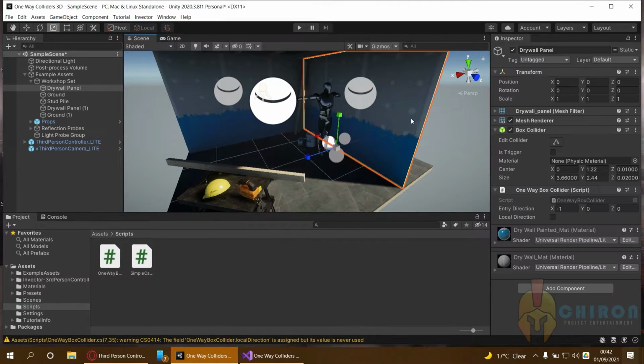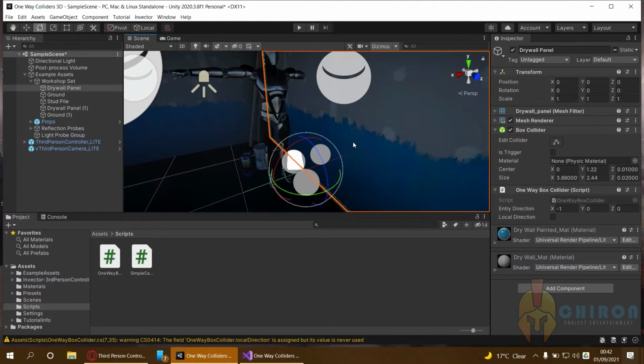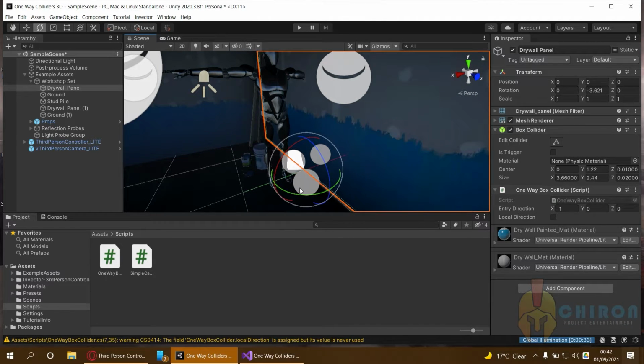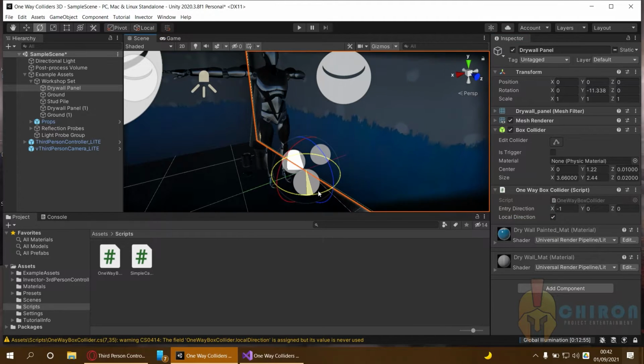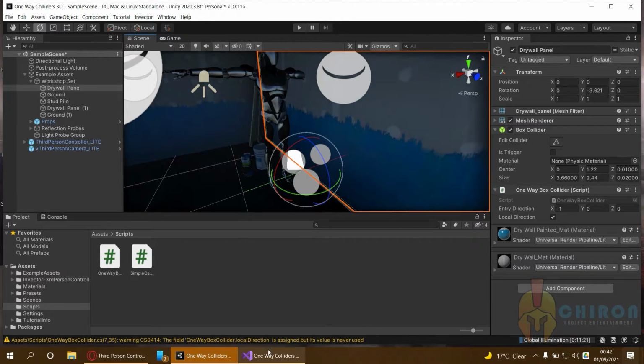However, you have to keep something in mind. As you can see, right now, if I rotate this wall, the entry direction and exit direction remain the same. And why is that? Because right now the entry direction is a global direction. We want that if I tick the local direction, the entry direction will also rotate along with the wall. To do that, we will need to make a conversion here.